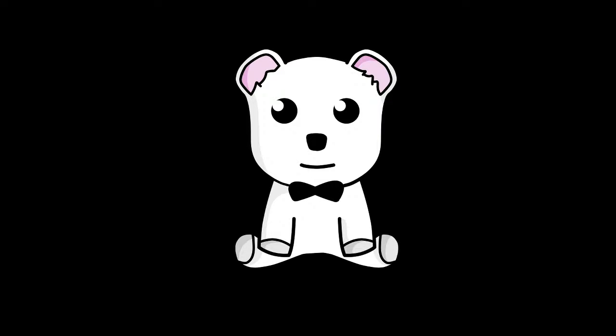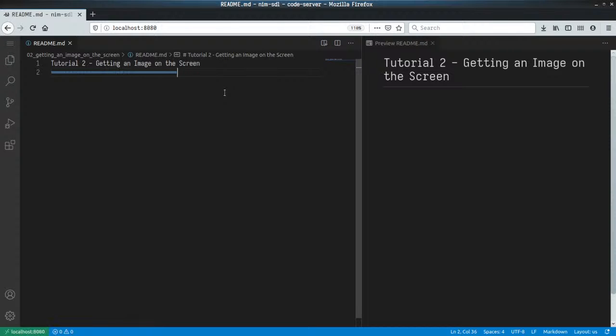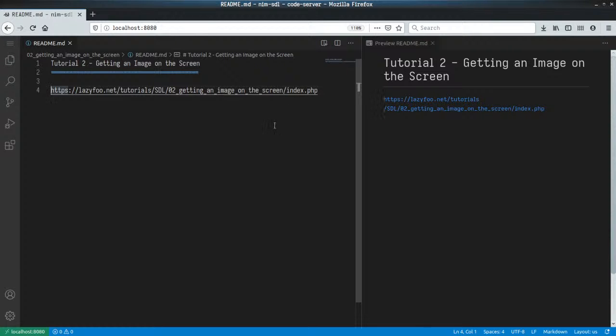Let's start tutorial number 2 on Lazy Foo's Productions SDL2. So this particular lesson, which I am going to start typing, is tutorial 2, getting an image on the screen, which I will of course switch over to the appropriate screen on. It can be found at this particular link, which I will paste here.